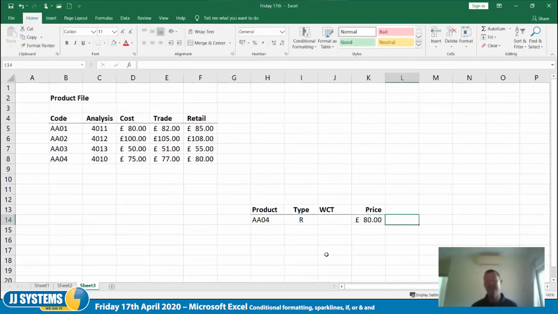The only other thing to do with these, I mean, there's so much more you can do with if statements. You can ask about various other factors. But another consideration is the OR function and the AND function. They're really easy to use.